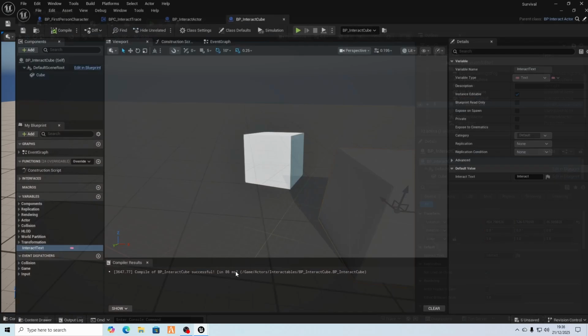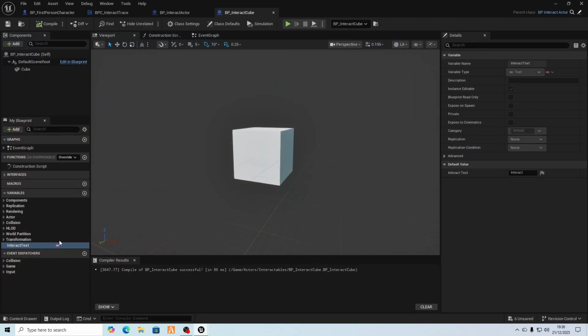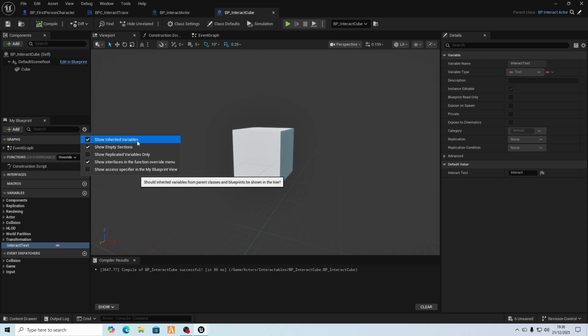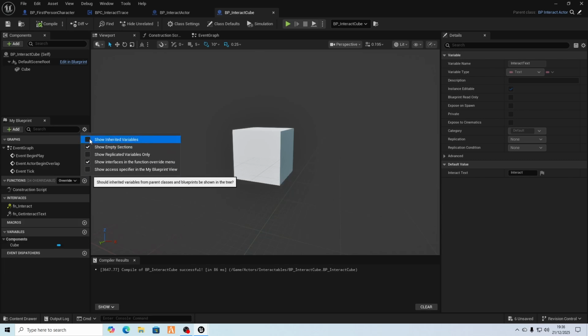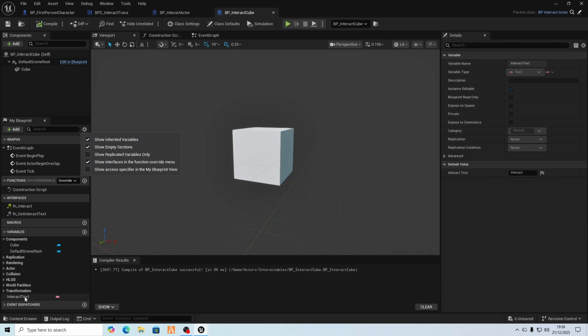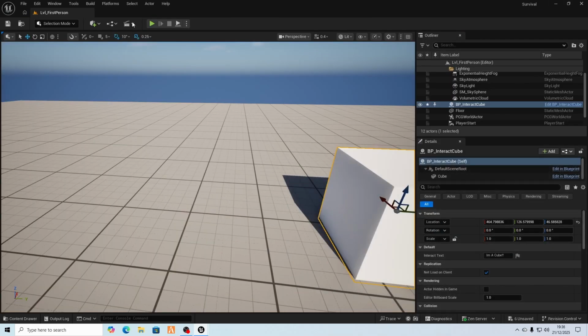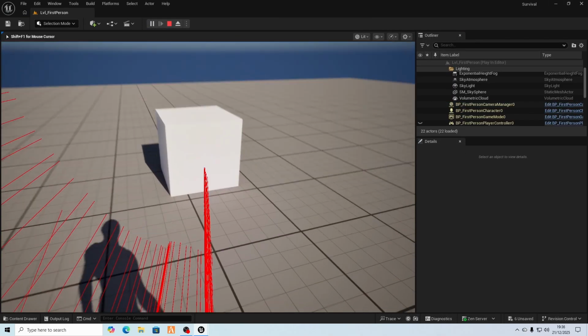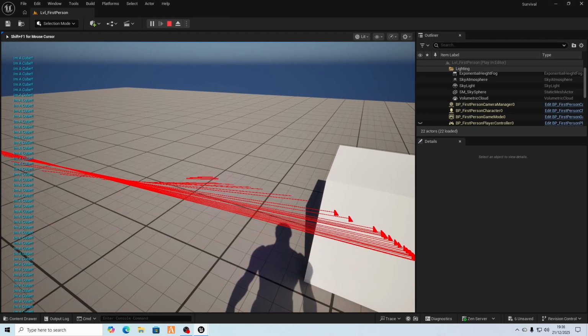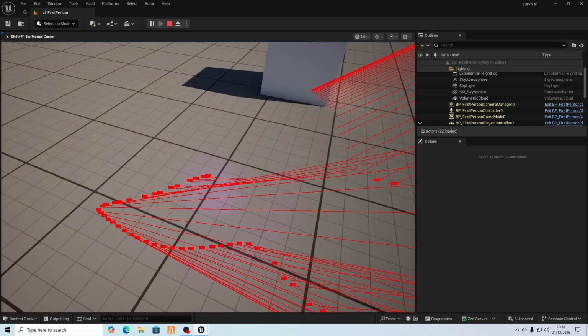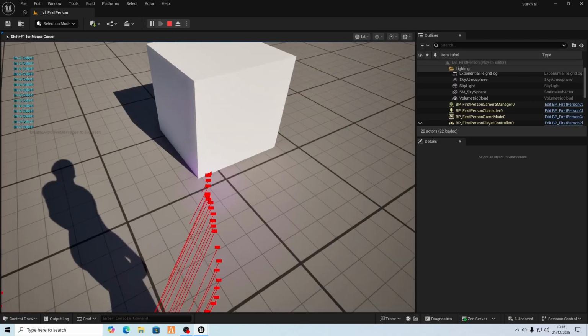But if we now go back into our interact cube and overwrite that text, if you can't see this text, click on this and click show inherited variables. If you don't, it doesn't show. So show inherited variables, and it's this interact text. And this one, now we're going to say I am a cube. Compile, save, run, and now when we hit it, I'm a cube. But the floor isn't replying because we haven't asked it, because we know it doesn't have any interaction.